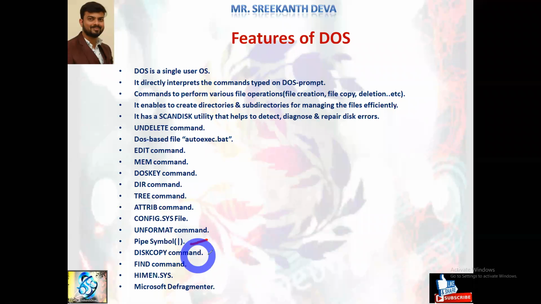Next, diskcopy. What is this diskcopy? DOS provides the diskcopy command to copy the complete content of a disk into some other disk. In DOS, if I want to copy some content, which command do we need to use? The diskcopy command. DOS provides the diskcopy command to copy the complete content of a disk into some other disk.